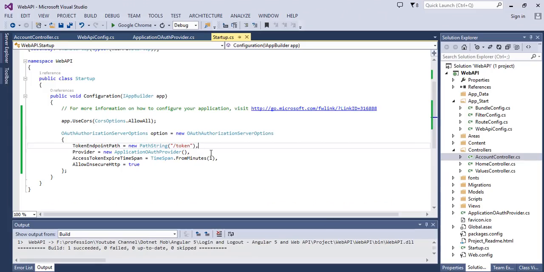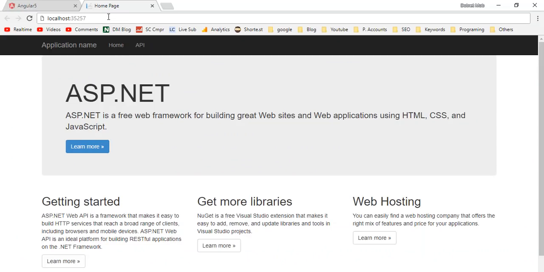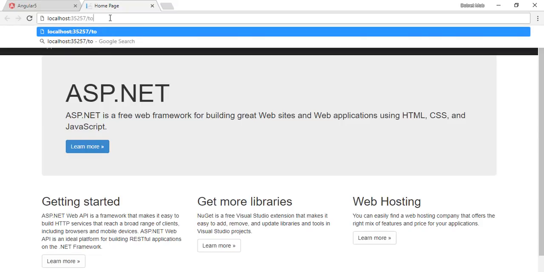So here is the first option, TokenEndpointPath. Here we have given the path as /token. Here you can see the base address of this web API project. First of all, we have to make an HTTP post request with this token URL. Along with that, we have to provide username and password. Okay. So using this username and password, we will check whether this user is authenticated or not. If the user is authenticated, then server will return an encoded token string.